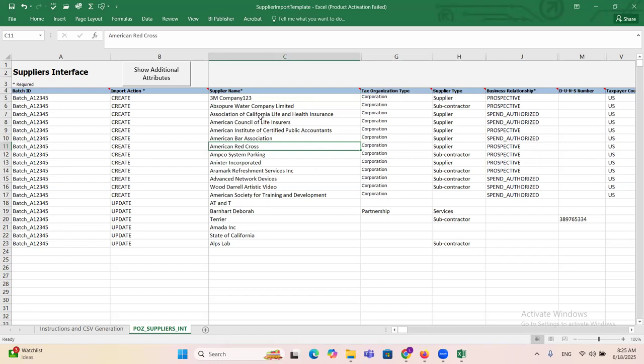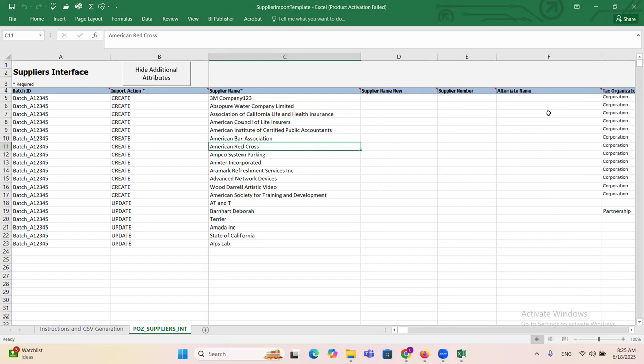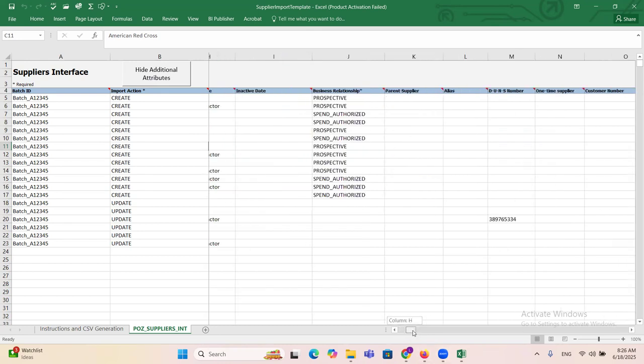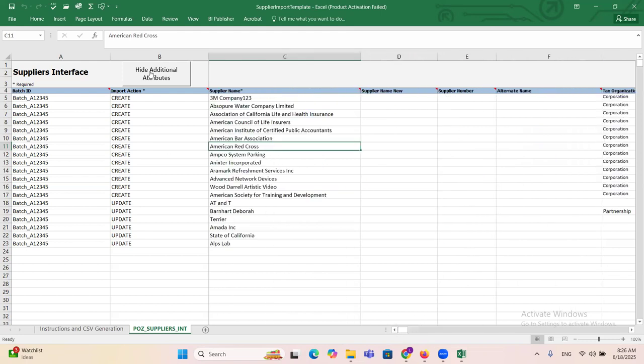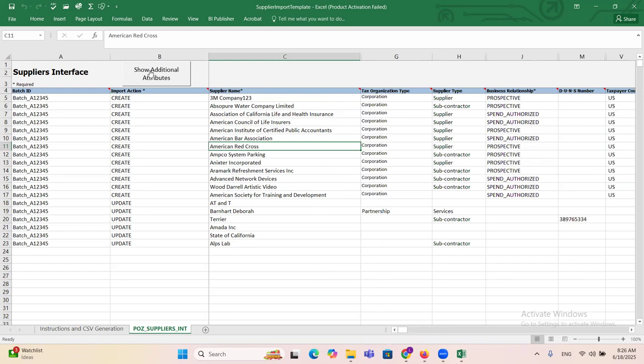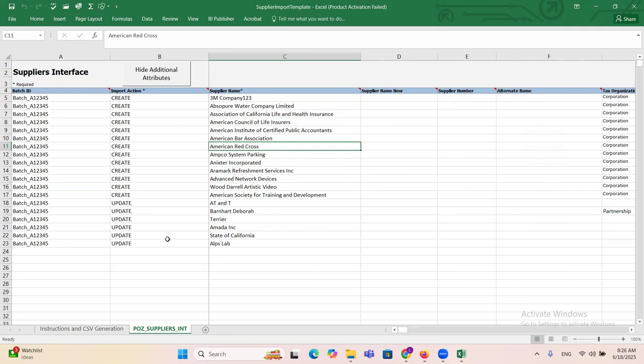By default, a few columns are displayed here. If you want to see hidden columns, click on show additional attributes. It adds additional columns. So always click on show additional attributes when you are in this sheet. See? Always click on show.